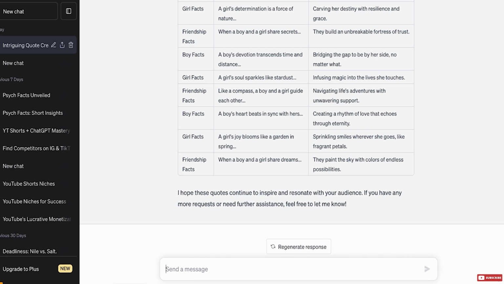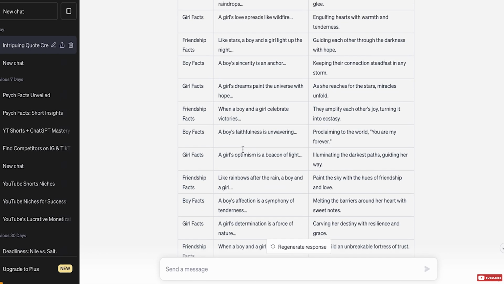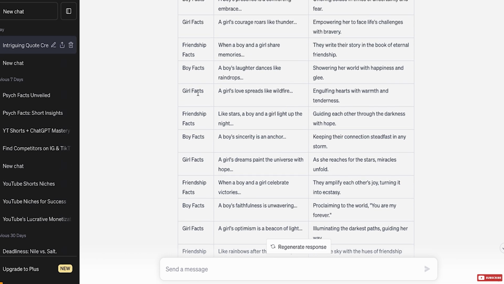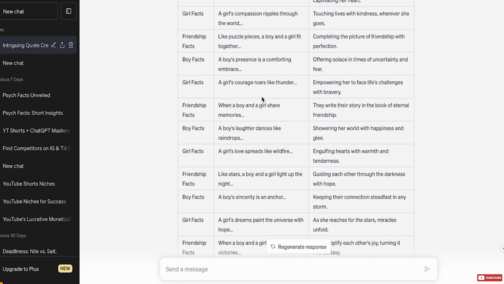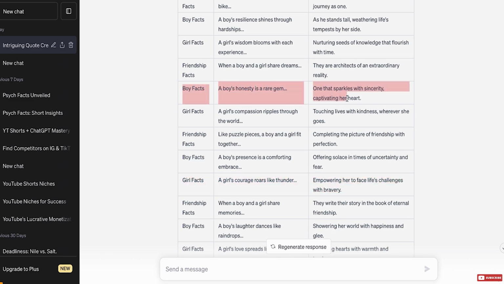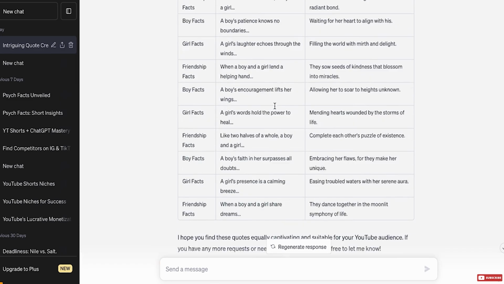Okay then, so let's have a scroll up. Okay, a boy's sincerity is an anchor, keeping their connection steadfast in a storm. A girl spreads like the wildfire. A girl's courage roars like thunder. A boy's honesty is a rare gem. Yeah, these are really good guys. I'm really liking these so far. Let's have a look at some more.